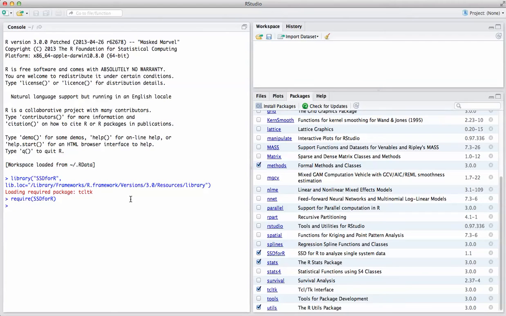Now once the package is loaded, the next step, if you haven't done so already, is to download our example file, which is located on our website, ssdanalysis.com.